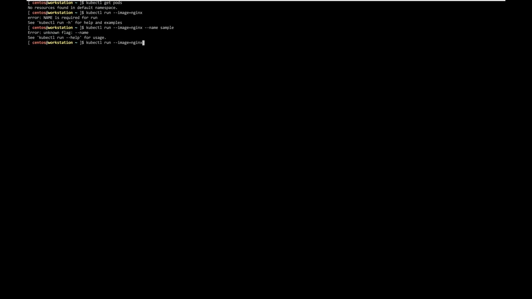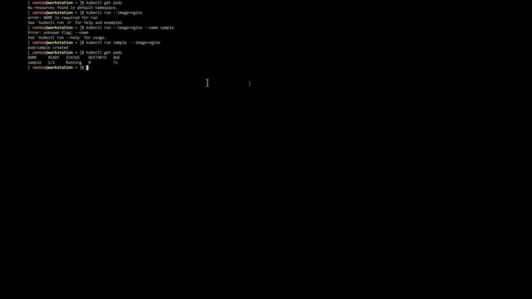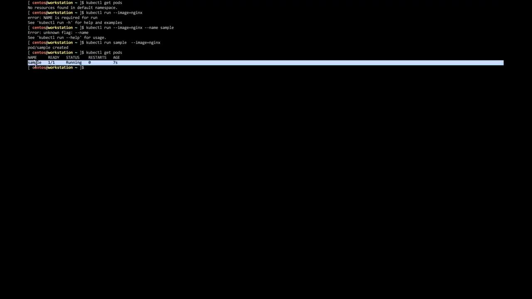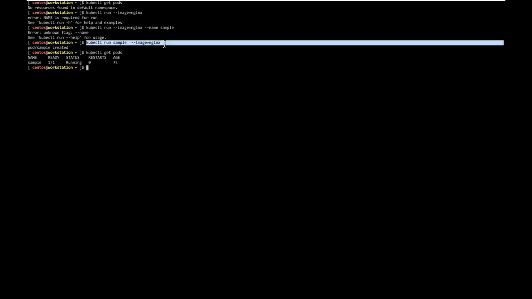No, not like this. kubectl run sample --image=nginx. Okay, so kubectl get pods. Now you see that sample is actually running. So what you have done is an imperative command. And alternatively, you have a declarative approach by writing a YAML file.